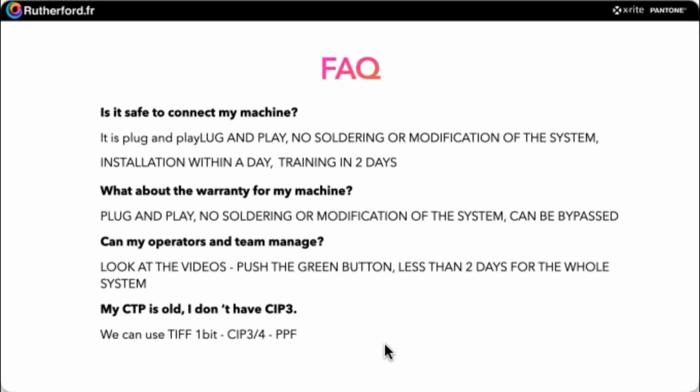Installation is done within a day. The training is done within 2 days, depending on the teams. But it's very fast, very easy. You don't need to stop production for days. No, we will adapt our training session to your agenda.